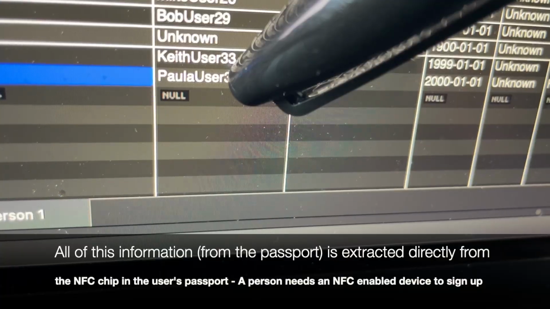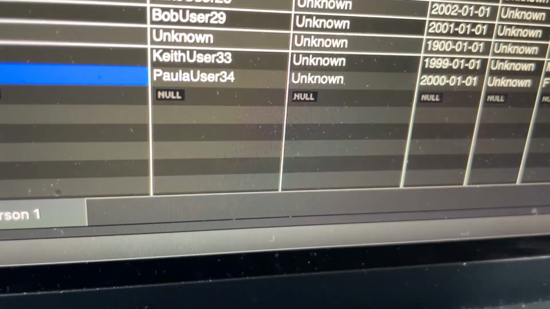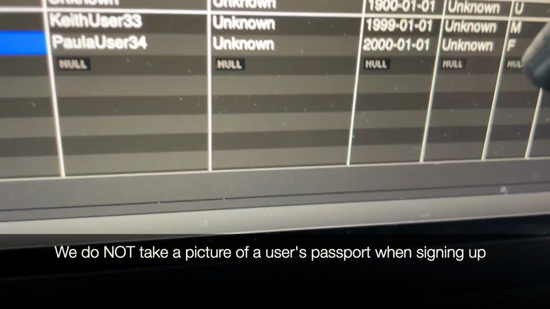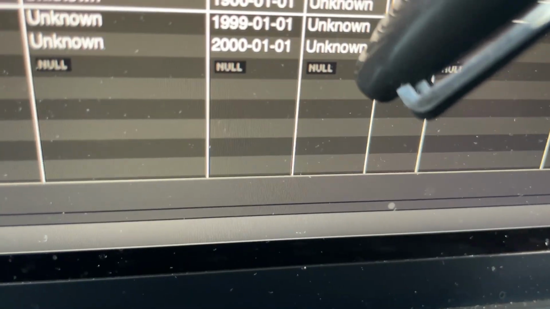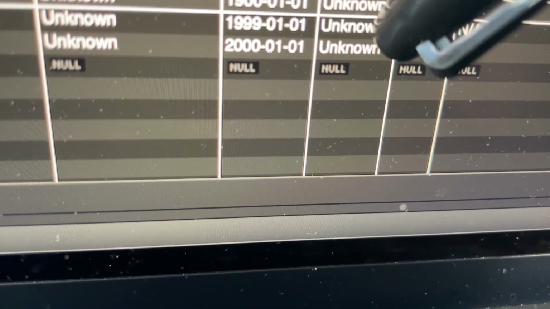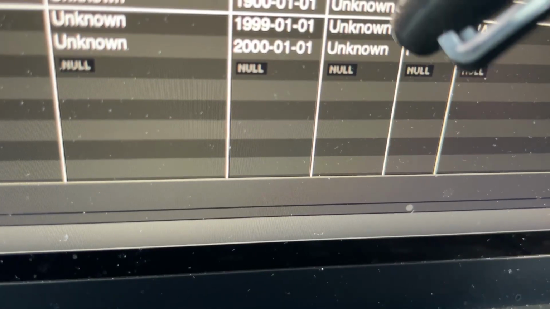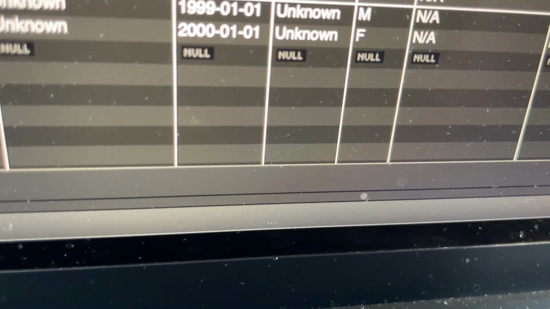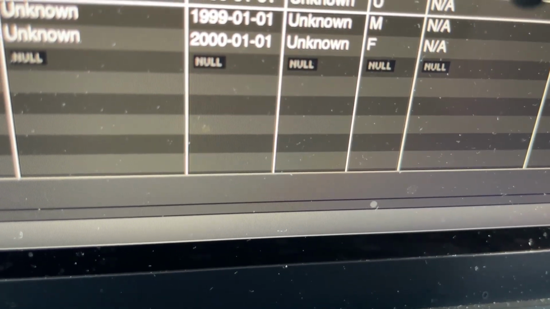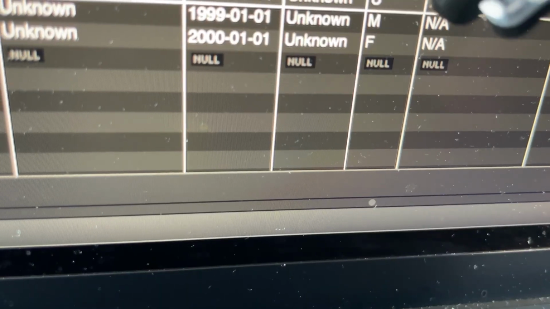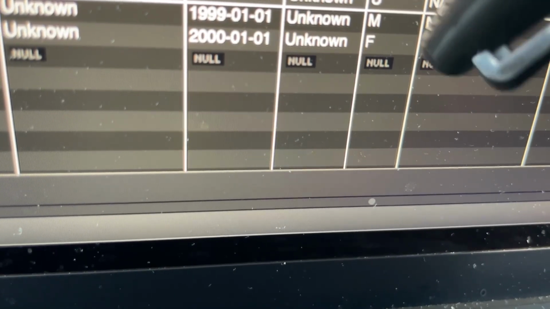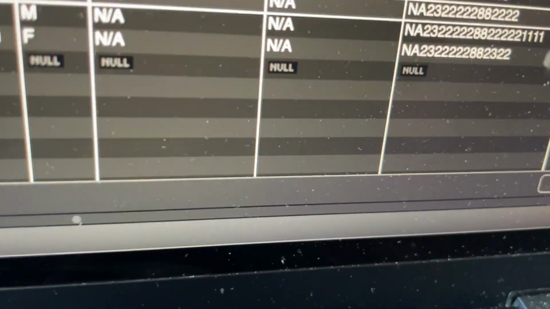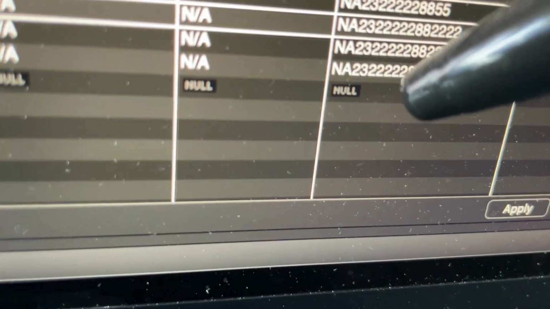So this is the first name that we got from the passport. This is the last name, or the surname, that we got from the passport. Obviously the date of birth. This is saying unknown, but it is the nationality, so the country that the passport was issued from. This is obviously the gender. This can be M, F, or X. We do start off, when a record is created, with U, but then that gets turned into an M, F, or X. So this is the passport number, and then this is the hash of the passport number.